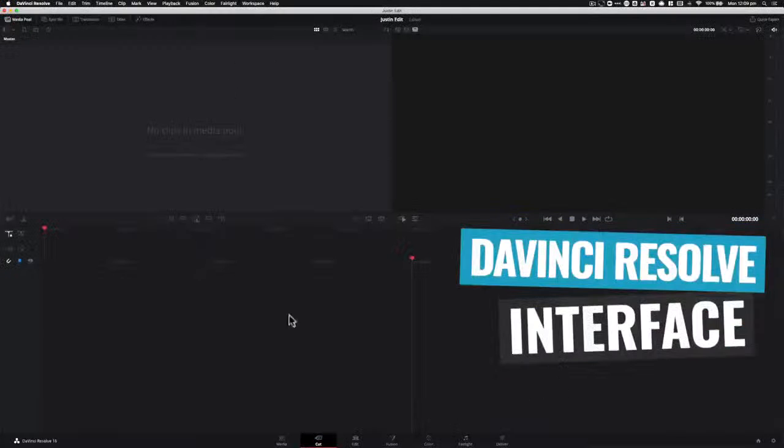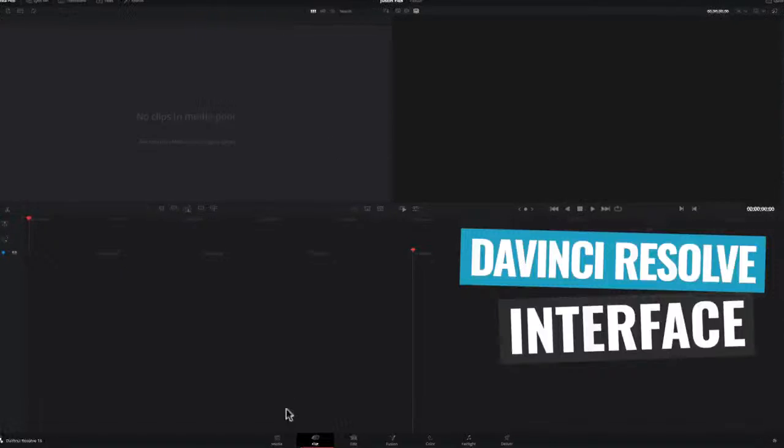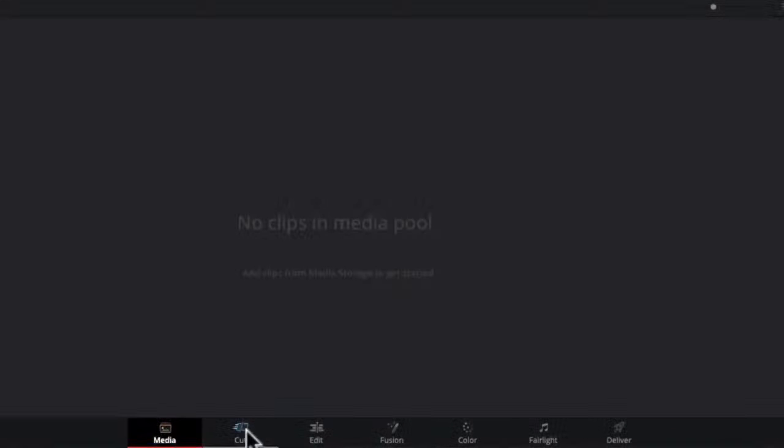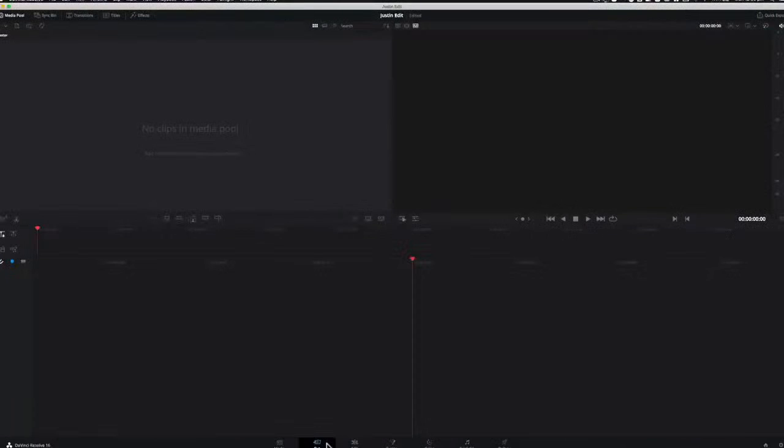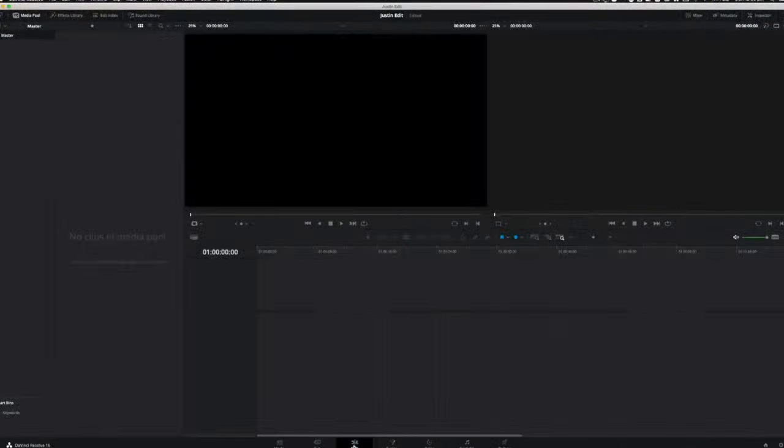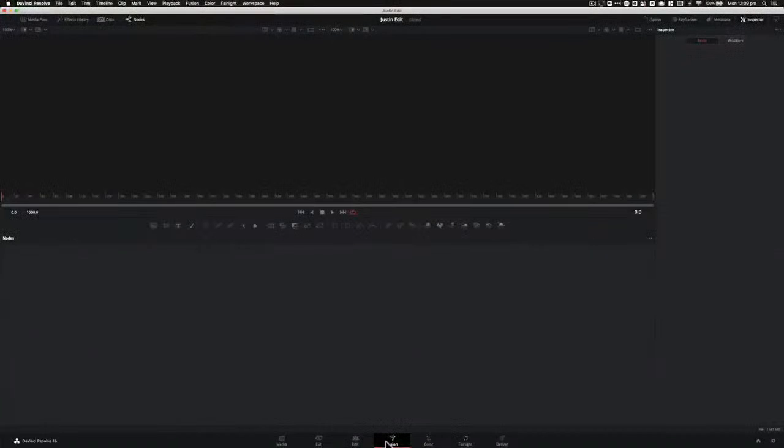So this is the DaVinci Resolve interface, and the first thing to notice is down the bottom here, you have these different areas of working, or different workspaces. So you've got your media, you've got your cut for basic edits, you've got your edit area, which is where you're going to do the bulk of your video editing. Fusion here is really your special effects and motion graphics and all of that kind of stuff.